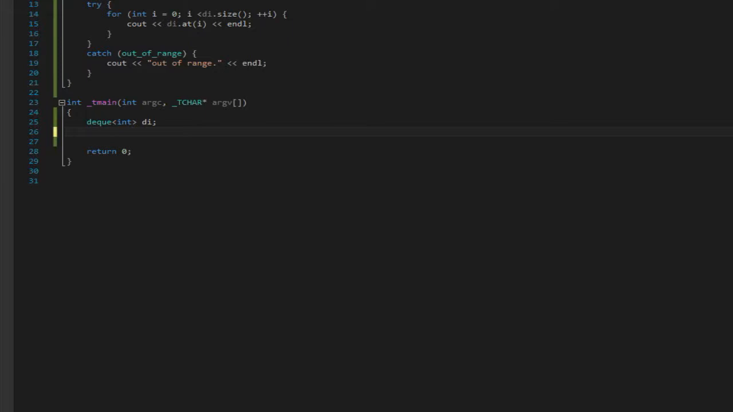So in this video we are going to continue our discussion on Deques. But instead of looking at the member functions and whatnot, we're going to take a look at how it actually works in memory.